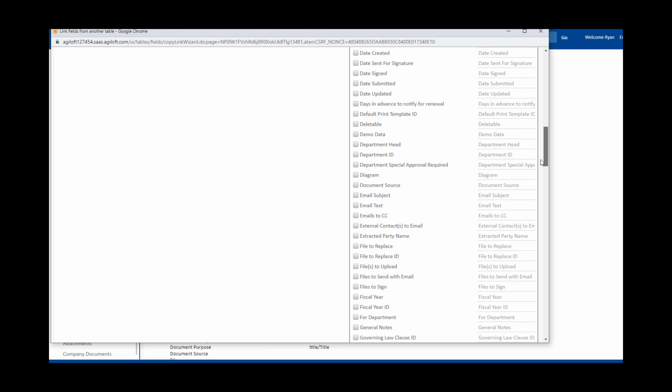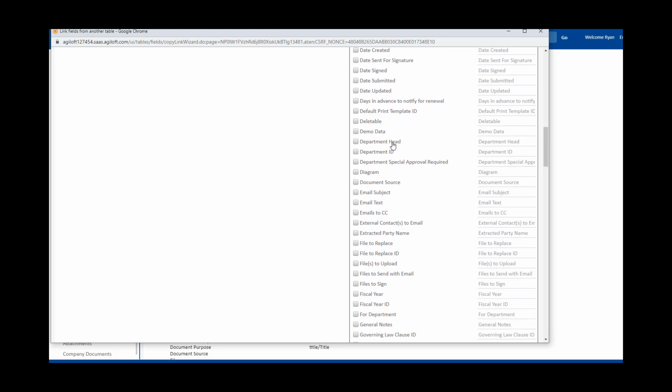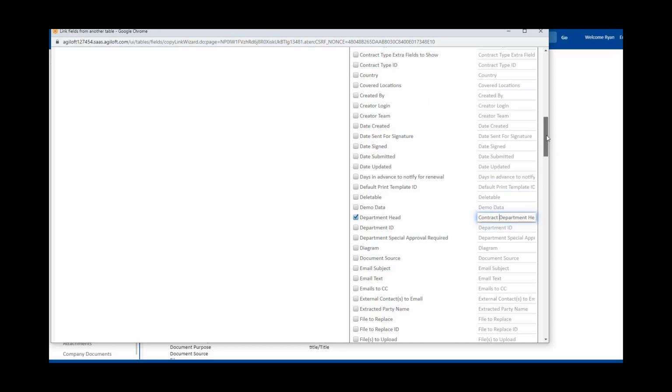The best practice is to prepend the source table's name to the field name for the sake of clarity. For example, instead of using department head, use contract department head. This clarifies that this field is part of the linked set and referencing the contract itself.